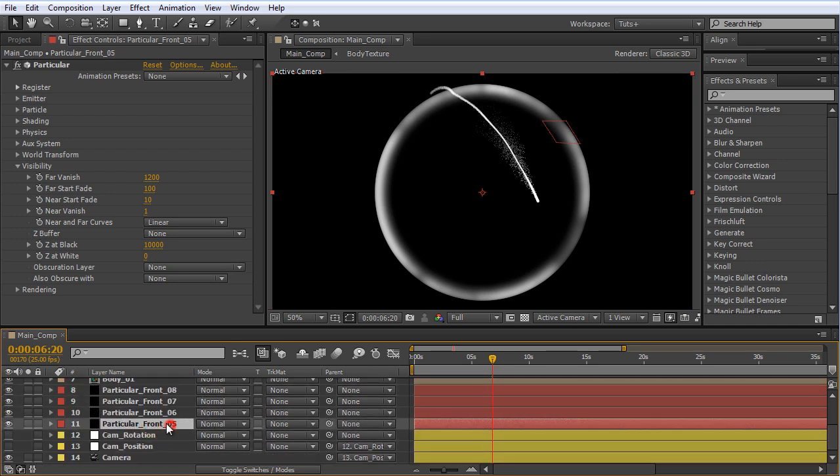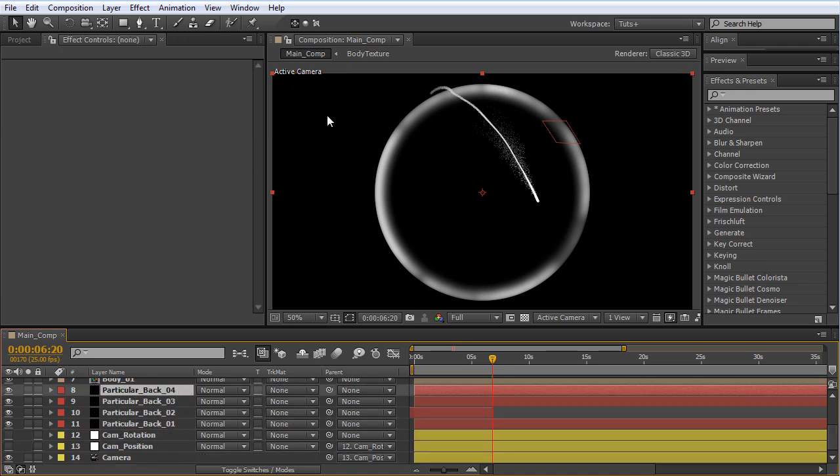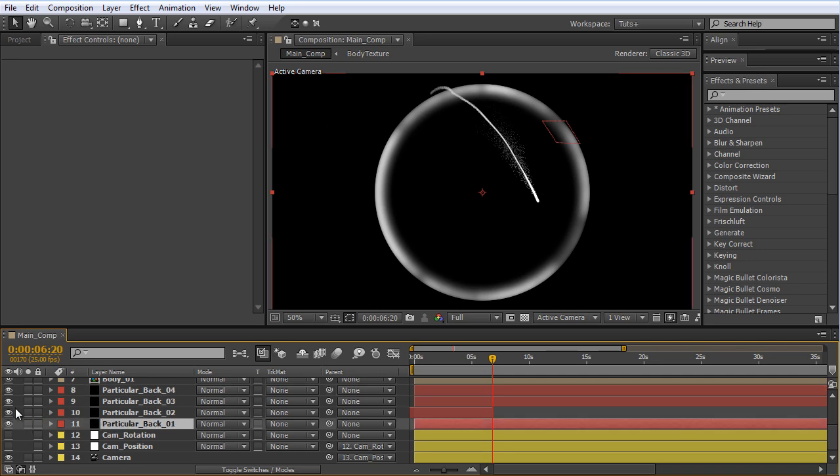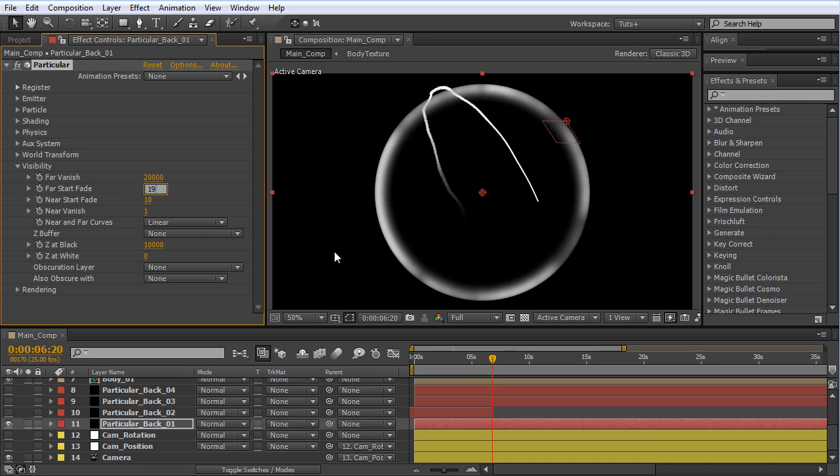and let's rename those. So this will be particle back 1. Now let's hide the front ones. We'll start with the first one, let's hide those. We'll set this one back to the original settings, so that was 20,000 and 19,000. And we'll give these the same values we had before. 1200 for the near vanish, 100 for the near start fade.